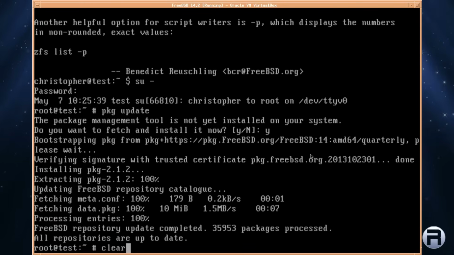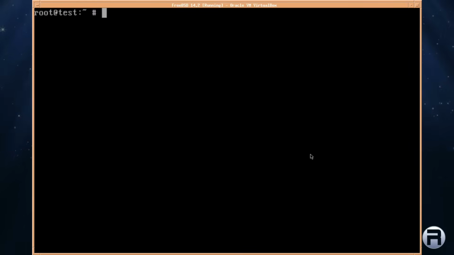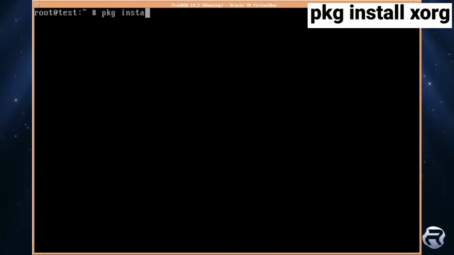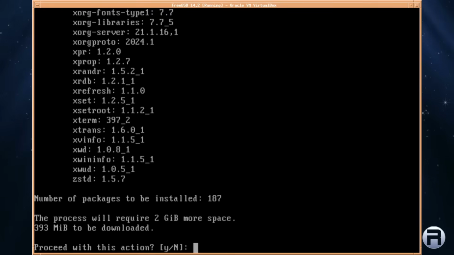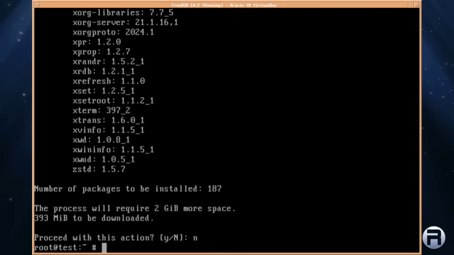Because what we're installing is nothing super new. So once that's done, we need to install Xorg. So it's pkg install xorg. And there's quite a lot that needs to be downloaded, but not a super massive amount. You press yes if you want to proceed. And if you don't, and you press N like I just did, you can't go any further than that. So we'll need to proceed and install.